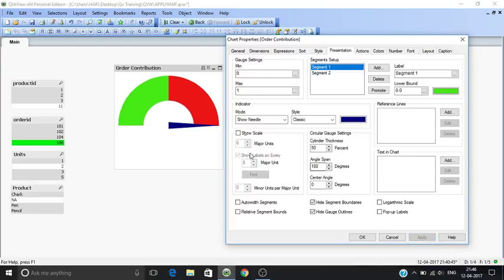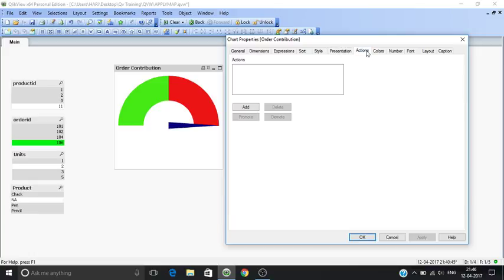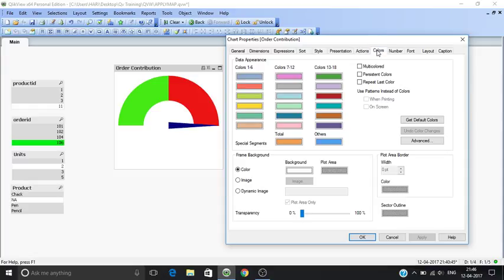And what would be your center angle? Make sure it is always 0, or else you can do customizations as well, right? And if you want to implement any actions on clicking this, because it shows only one value, yes, you can add them. This is the only chart which allows you to add actions, right? And color codes as follows, right?